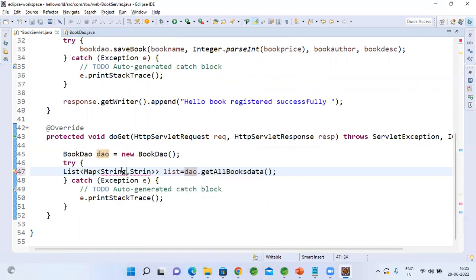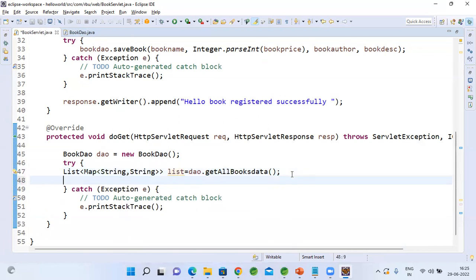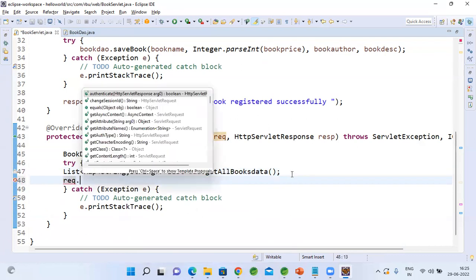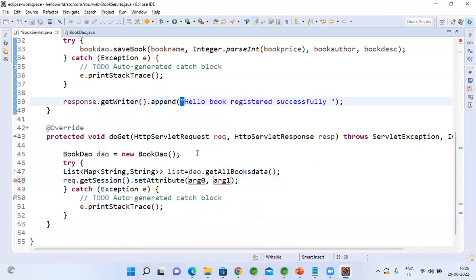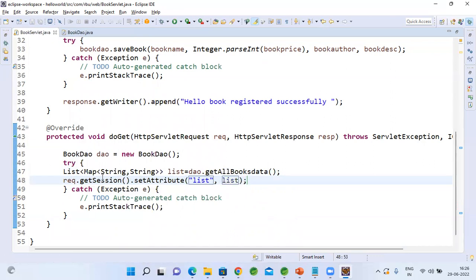Still, I'm not done here. I got the data. Now I don't want to write any HTML logic here in my Java code. Now what you need to do, put this list into session. We will call request dot getSession dot setAttribute. Here also we will use some key. Key is list and the value also put the list. Now this data you can read directly from your response page.